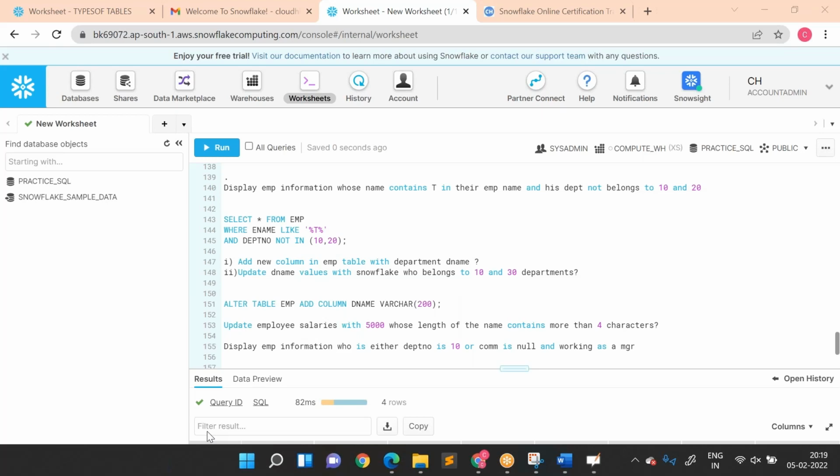So we are going to update the salaries whose length of ename is more than 4 characters. That means: update table name set salary is equal to 5,000 where length of ename greater than 4. This is what is going to happen. This is what is going to get the data. Now let's try to run this.